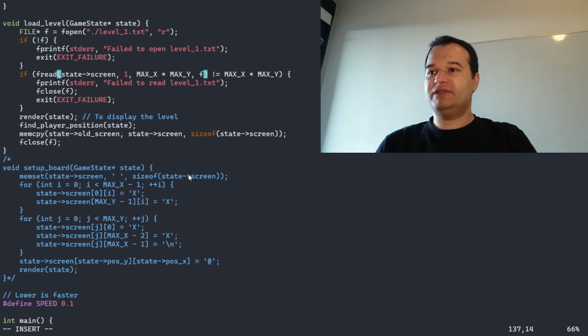Okay, after that we use the fread function to read up exactly as many bytes from the file as the screens, boards are needed. And if it's not equal to it, then we also treat this as a failure. Then we call render to display the level. This is the same as what we did with the setup board function. If you remember, here it is that we call the render.